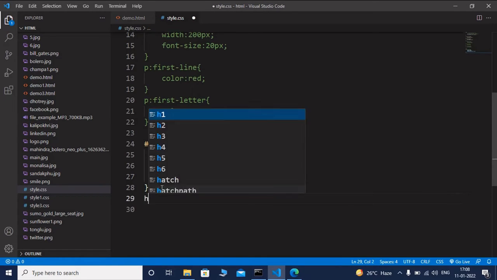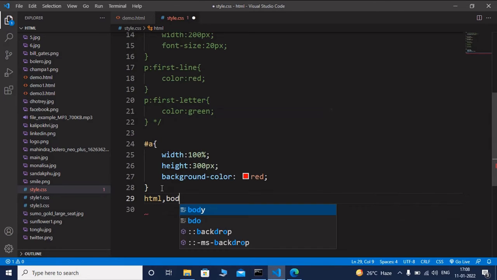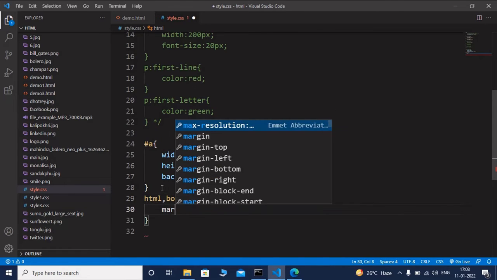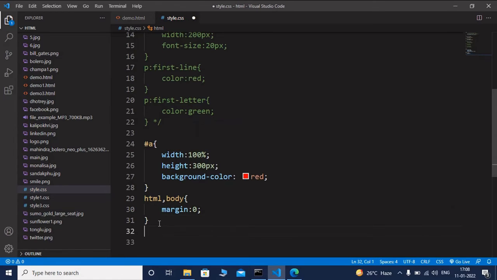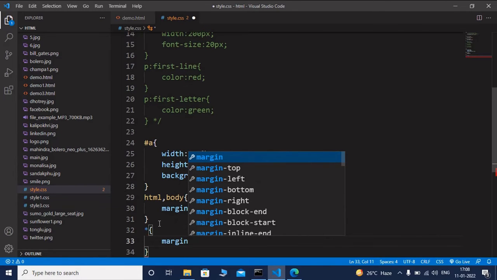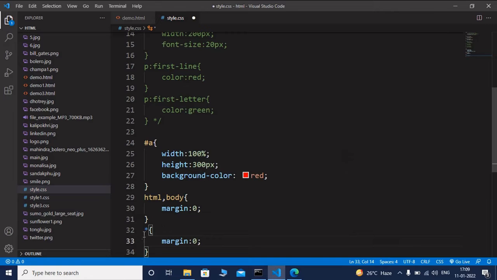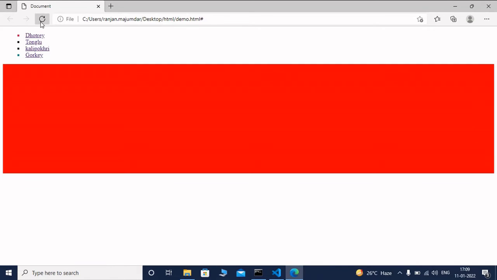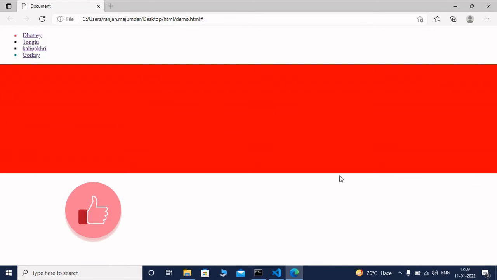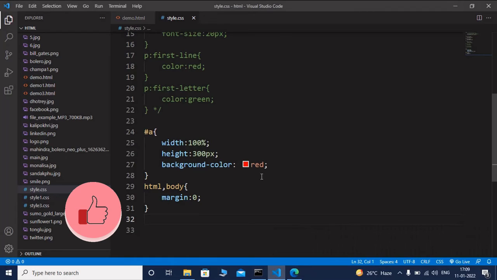To fix the margin, I am using HTML body margin colon 0. Alternatively, a developer can use star margin colon 0, but I have already used HTML body, so I do not need to use star here. I am saving it and refreshing the web page. You can see the effect.